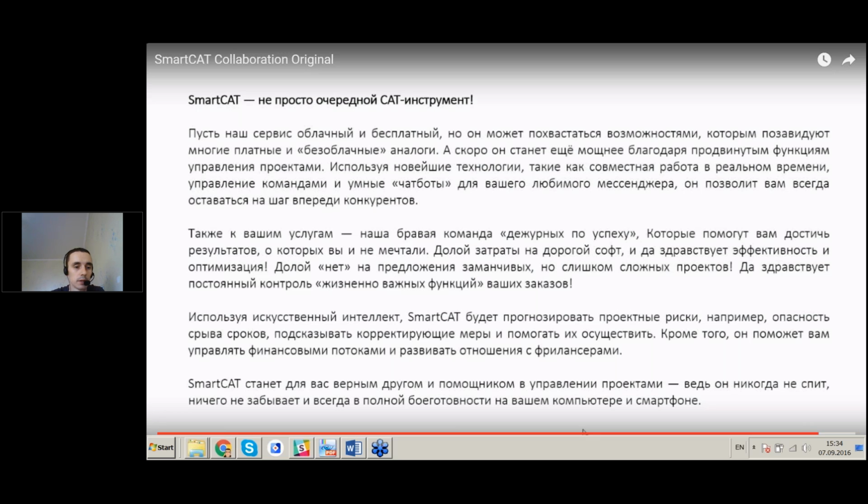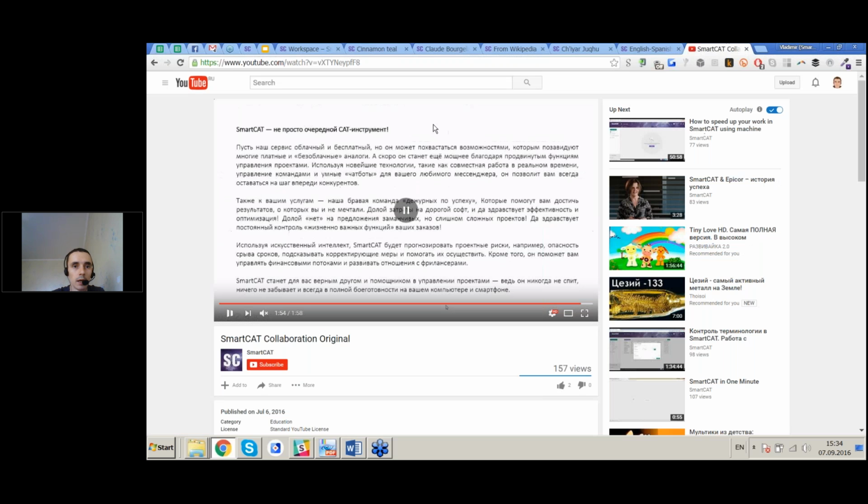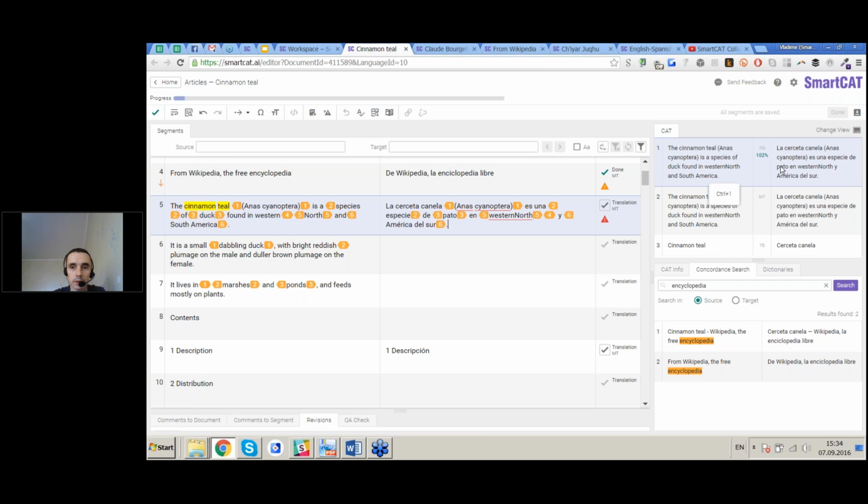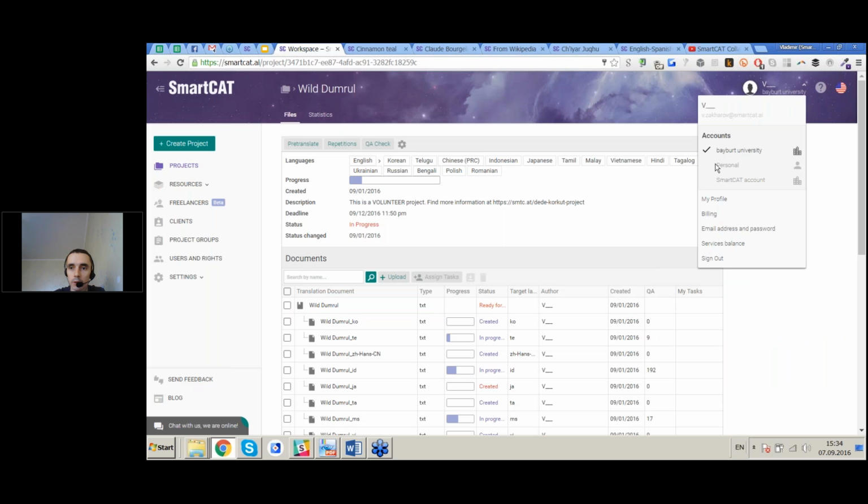Yes, that's an important thing I missed to tell you, that as soon as you translate your document, you can download it. You do not require any other actions to convert it to the format in which you were working. I'm sorry, I have to go back to my personal account to do this.